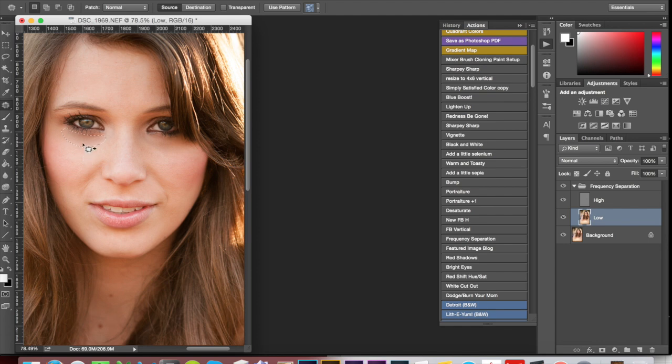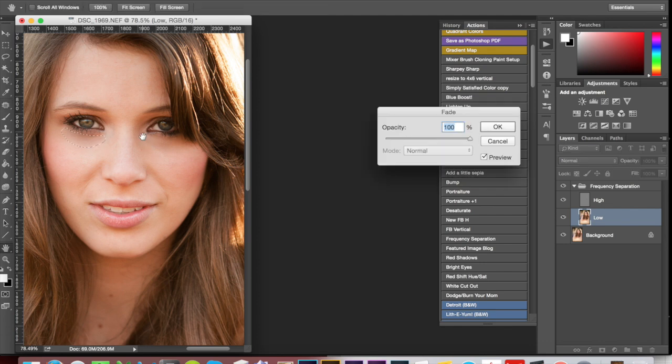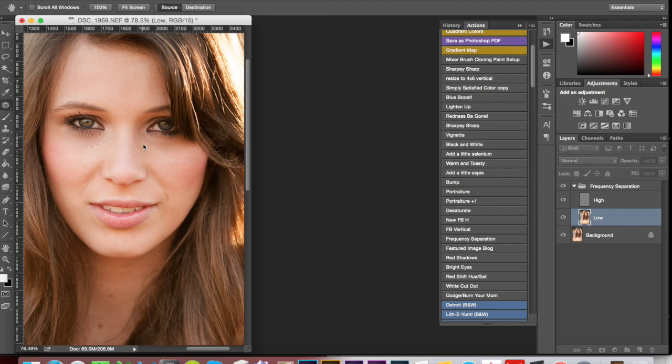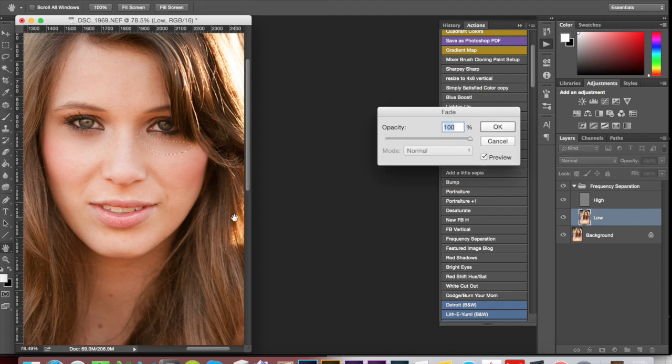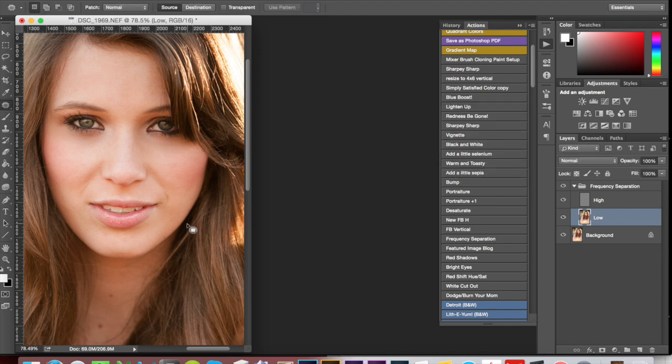All right, so I am just on the low layer, and I am using the patch tool to lighten her up a little bit, and it's a little too much for me. Again, I want to tone it back. I'm just fading it. Clicking and fading. Oops. Just find a lighter part of the skin there.